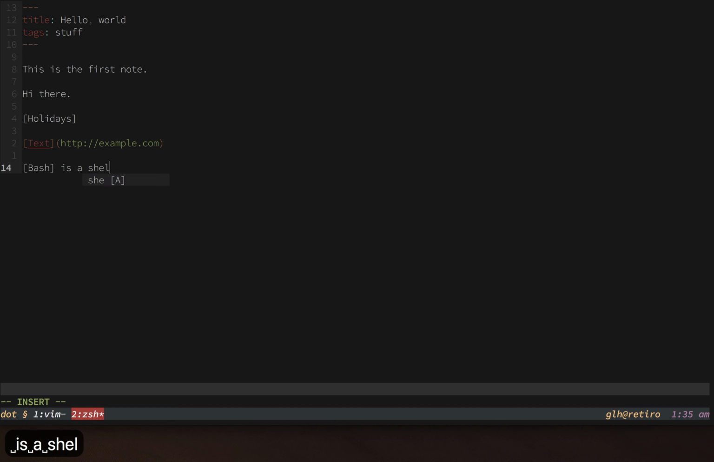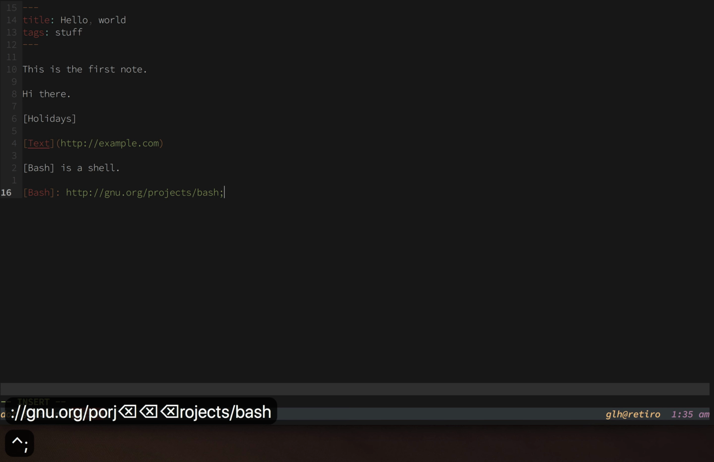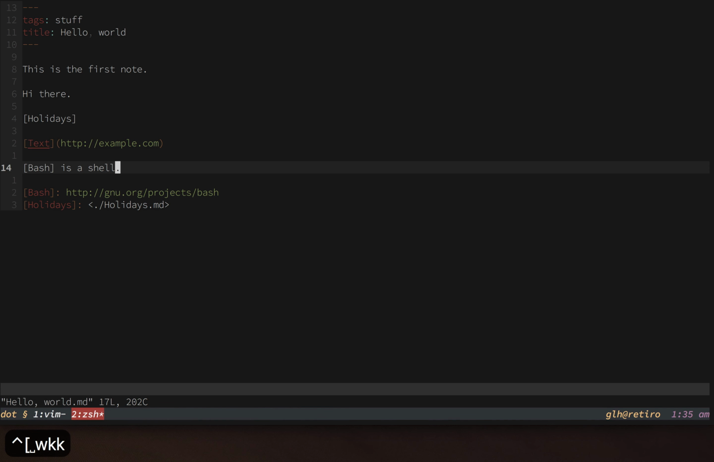is a shell. So the way we know where to go when somebody clicks on bash is to define this reference definition. So let's just imagine, I don't even know the address. Let's just guess the address. So basically, when I click on this in a Markdown document, well, actually, let's preview this.